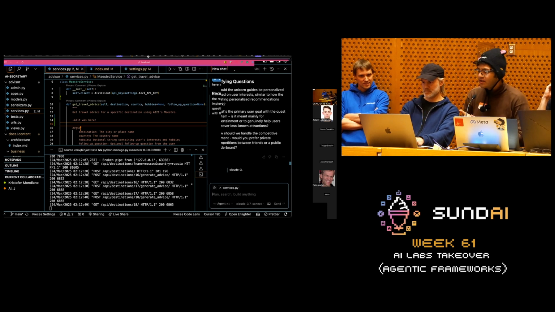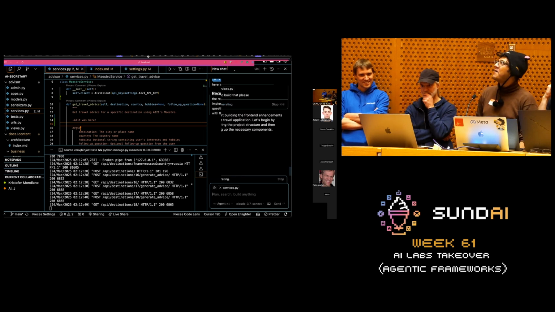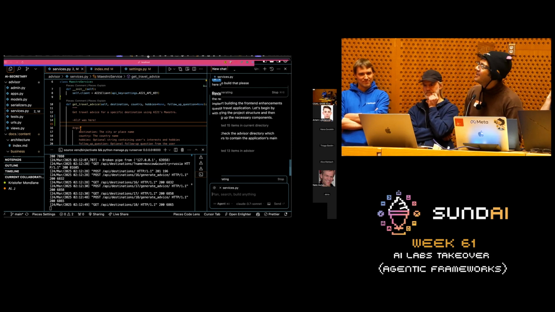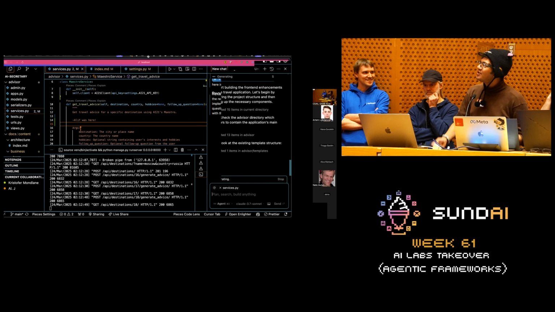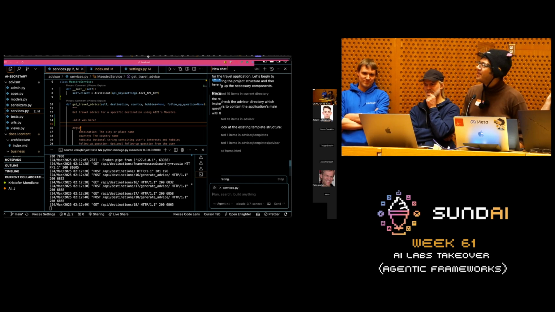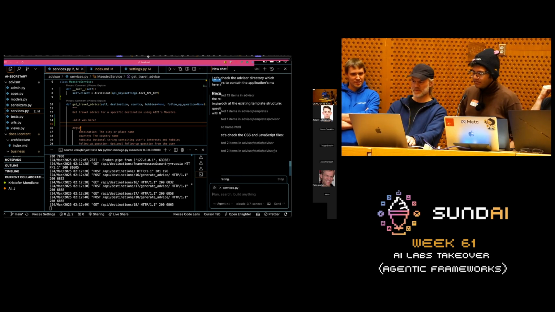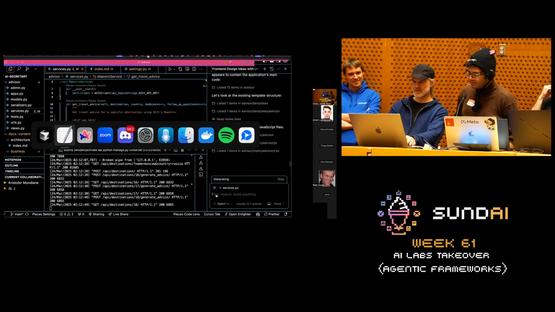We can actually go live to the site and see how it generated it. So now we just send the build command and basically it starts building everything. This unicorn advisory travel application is now being built. And then if we go to the application, oh yeah.